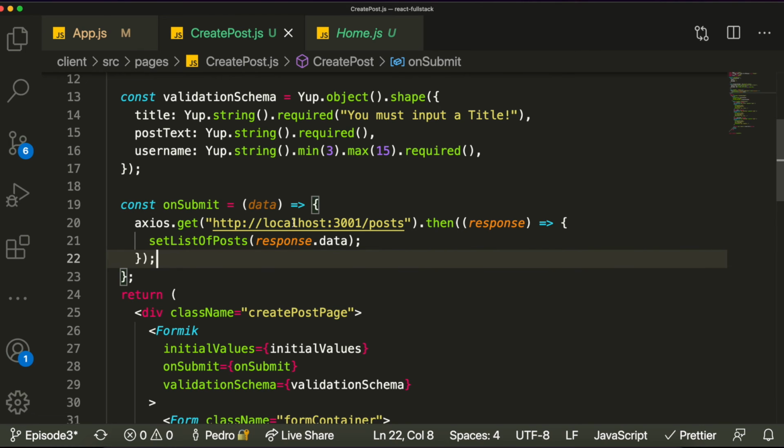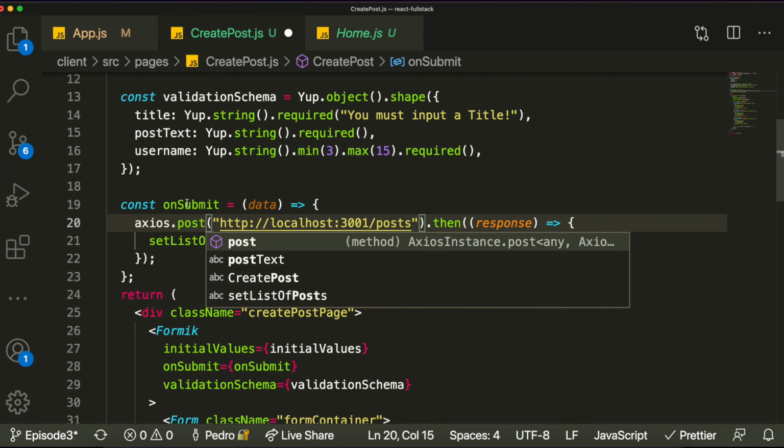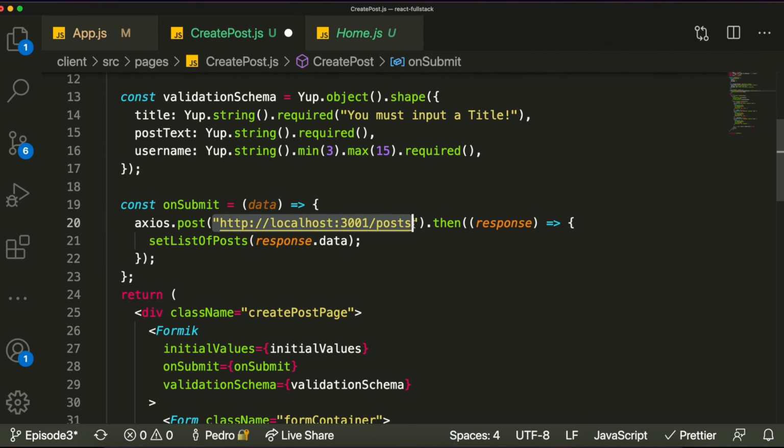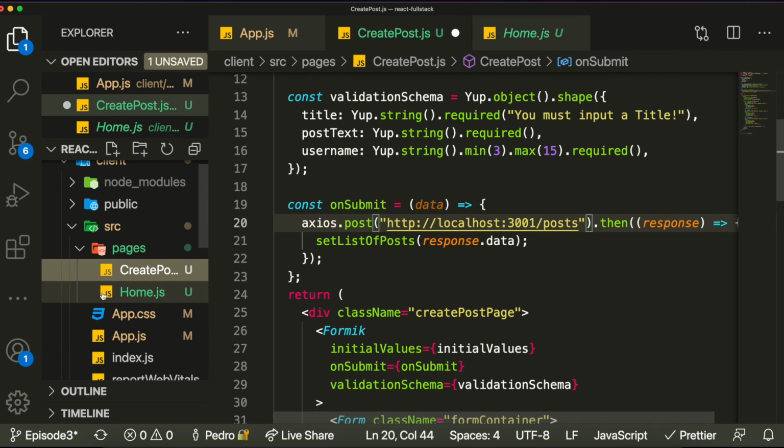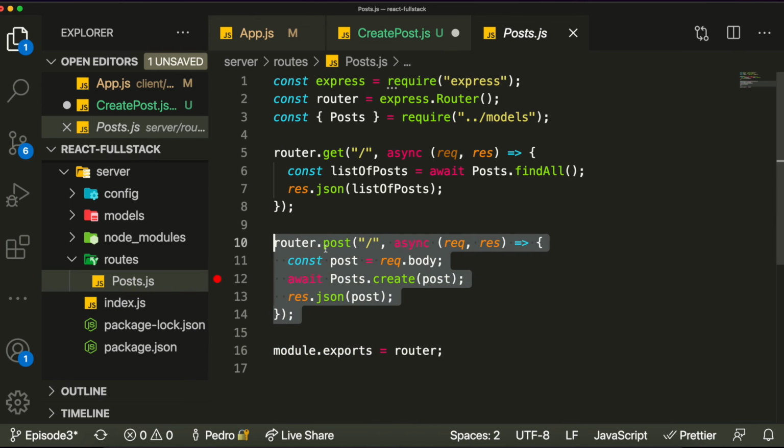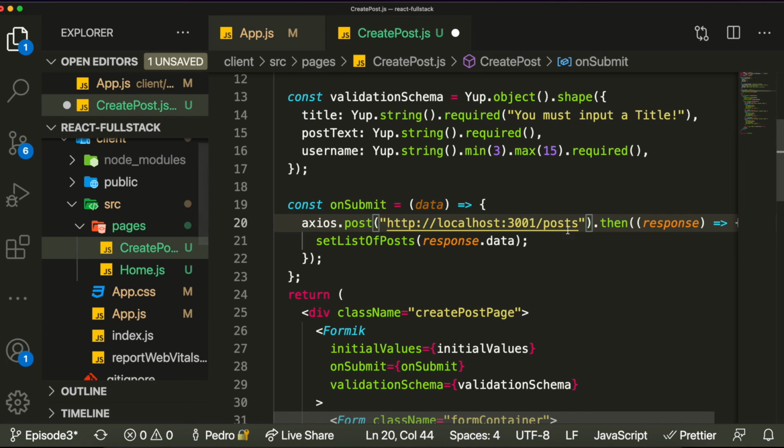And this is exactly what data is. If you recall, we console log data, and it was exactly that. So all we have to do is say axios.post, and it should be the same URL, because on our server, the endpoint is the same. The only difference is that this is a post request, and that's totally doable.